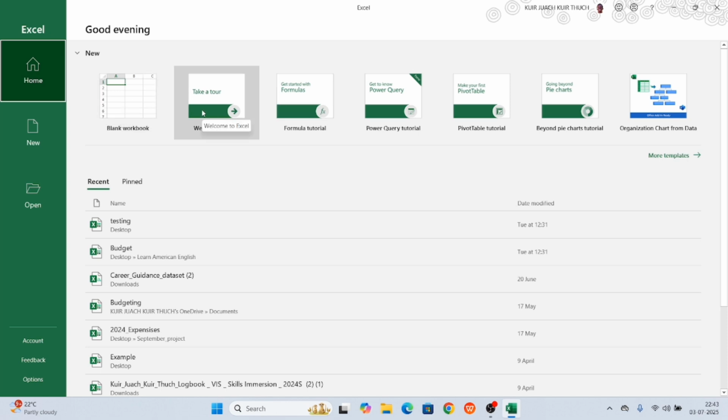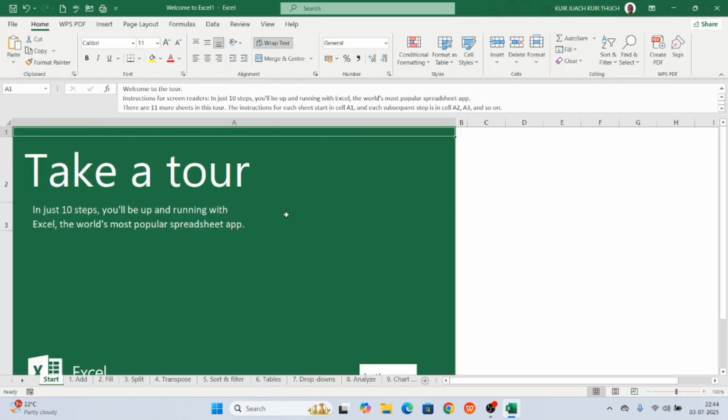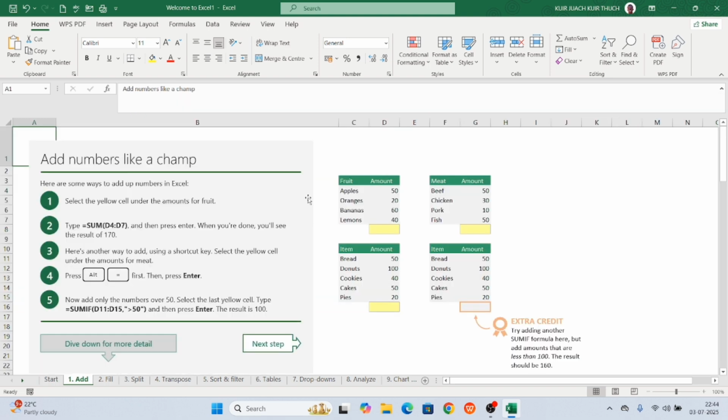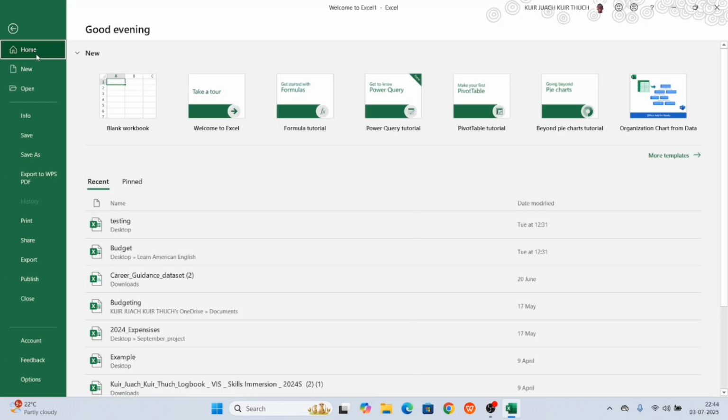Also here we have welcome to Excel. If you want to take a tour, you can really utilize this. Here these are tutorials about formulas. This is some of the tutorial about Power Query, about pivot table and beyond, pie chart tutorial. You just click it like this and you click new. Okay, it will bring you here. If you want to take a tour, let's go and follow everything here. Okay, we are not going to dwell much on that. So we are back here.